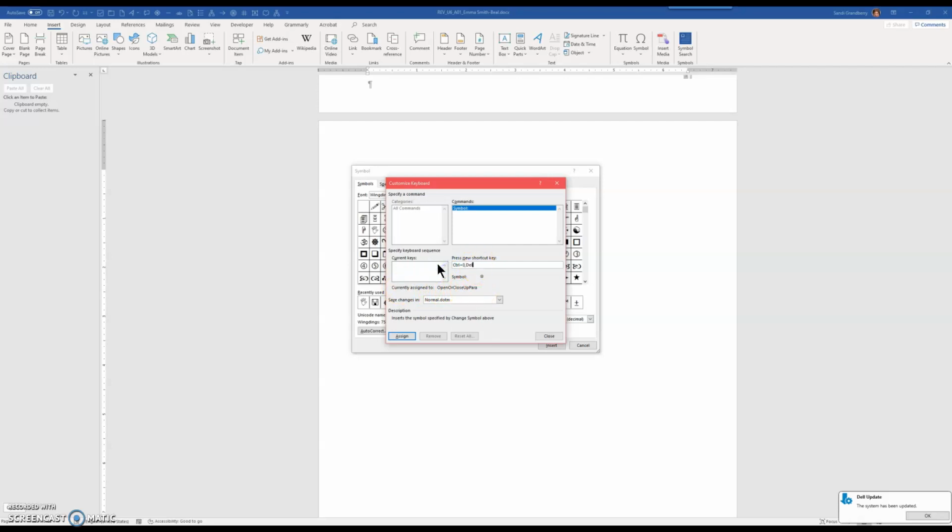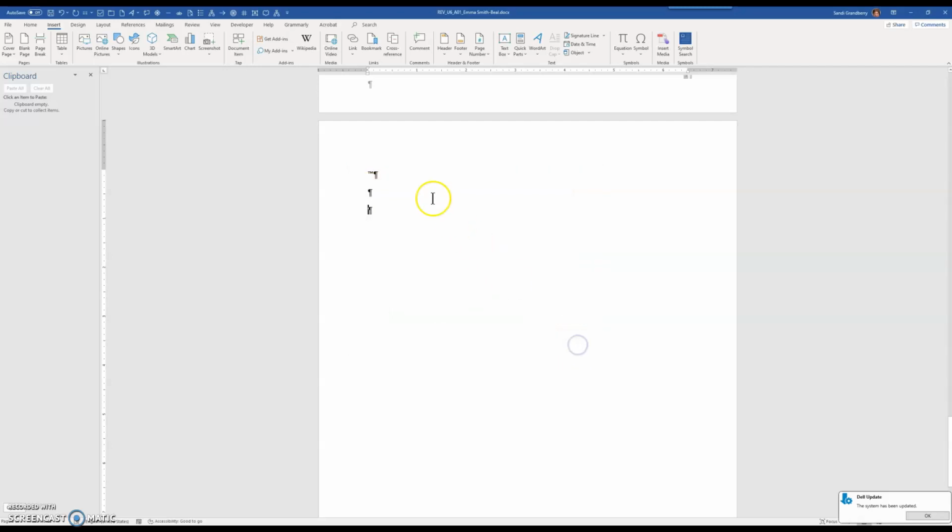So let me see what I can use. No, can't use Control 1. How about Alt 1? Alt 1 is unassigned. So I can make the shortcut key for the symbol that I've chosen, which is the straight smiley face, this one right here, Alt 1, and click on Assign. Now you see it's in the current keys. Now I'm going to close it and close this, and I'm going to do Alt 1 on my keyboard, and I got the straight smiley face.